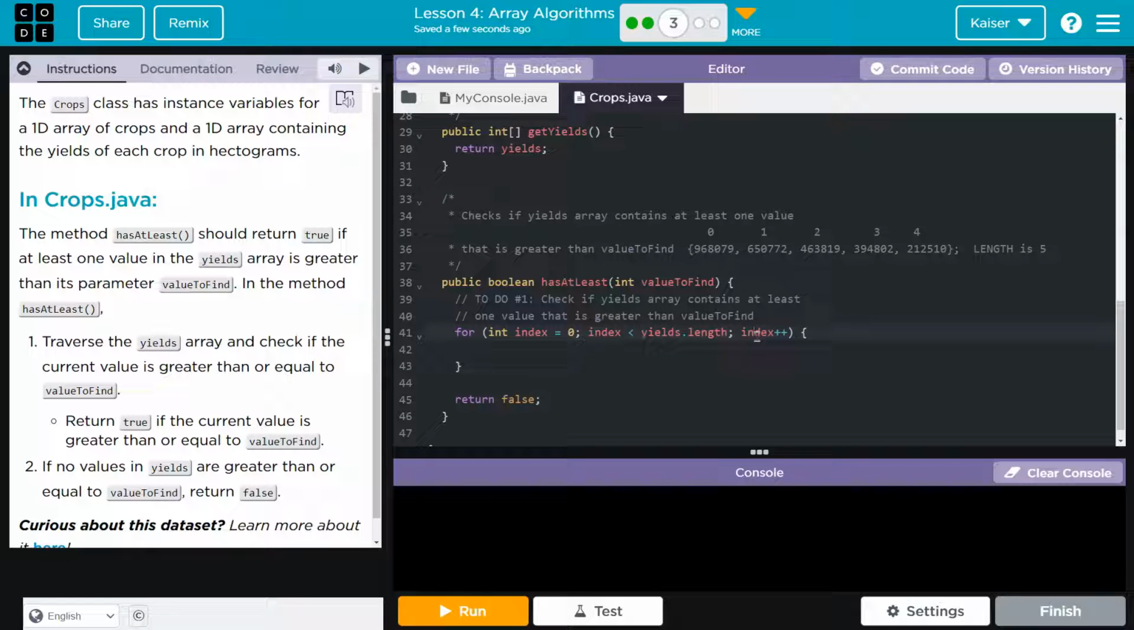Index plus plus means go up by 1 each time. So in summary, guys, what is this doing? We're saying, hey, start at 0. Make sure that we never go above the end of the array. We don't want to break out of this and cause an error. But plus plus means go up by 1 each time.